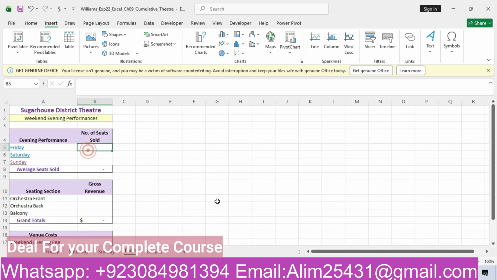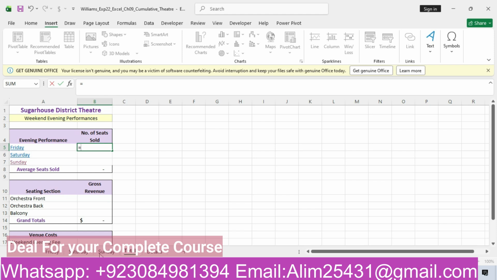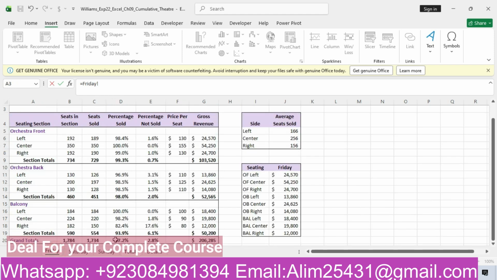So what we need to do in the cell B5 in the next step he is asking. Now you are ready to insert a formula with the reference to the number of seats for the Friday worksheet. In the cell B5, insert a 3D reference to the C20 in the Friday worksheet. So we will put an equal sign, go to the Friday worksheet and select cell C20 and press enter.